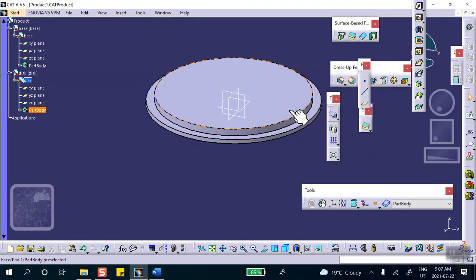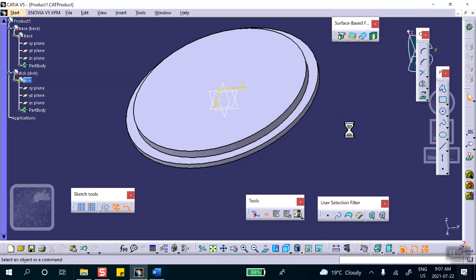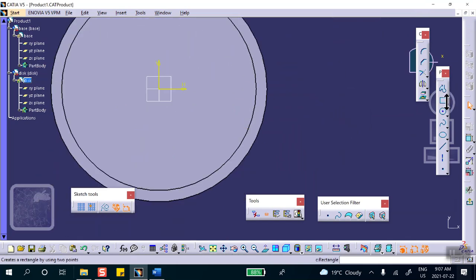All right, now I'm going to create a path. So on that face, I will sketch here. Why don't I draw a rectangle? That's probably the easiest way of doing it.